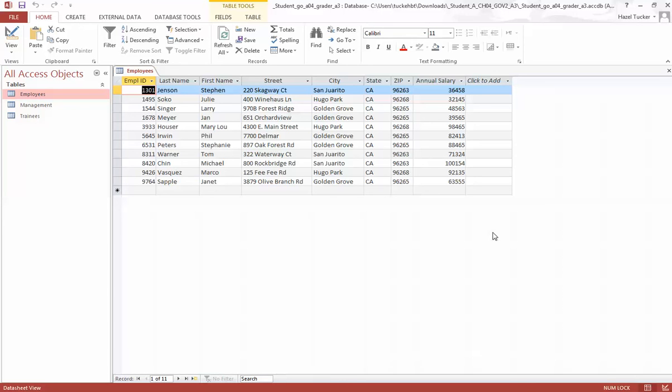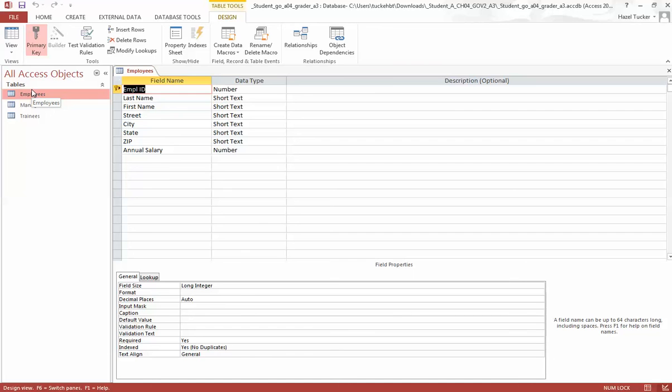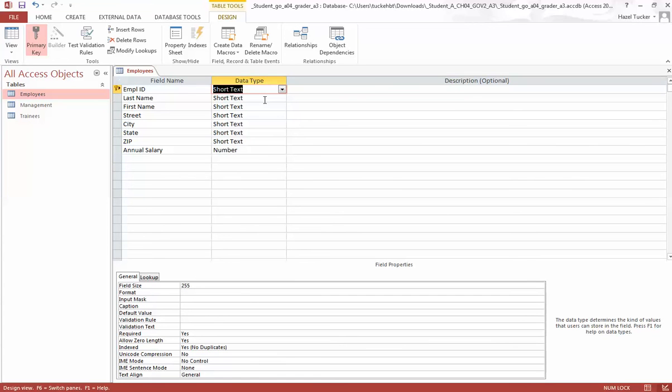Step 4 wants me to open the employee table in design view. And from here, it's asking me to change the data type for the employee ID field to short text. It also asks me to limit the field size of the employee ID field to 4 characters. So I'm going to go down here to field size, and I'm going to change it to 4. Now for that particular field, you can only type in 4 characters.